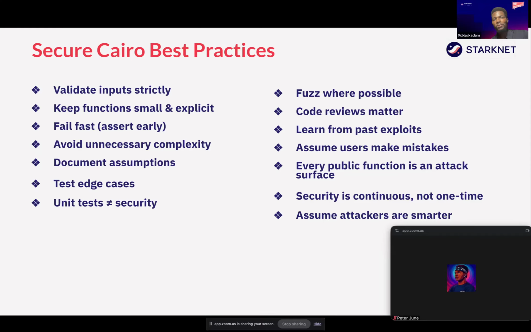My contract is secure. All right, so for fuzzing where possible, there's something called fuzzing whereby you test your function with different parameters, like multiple parameters at the same time. Try to break it. That's what fuzzing means. So you can fuzz where possible. Code reviews matter as well.